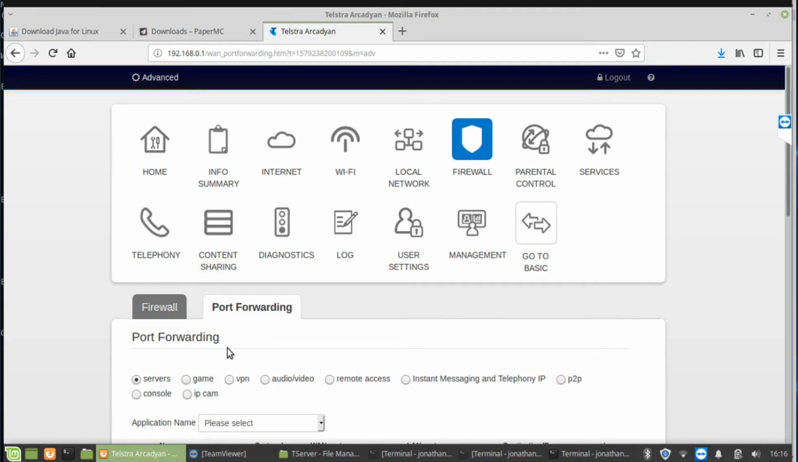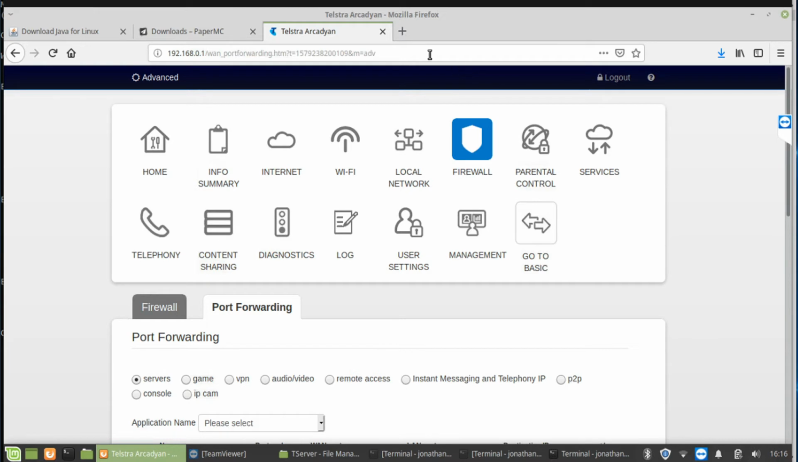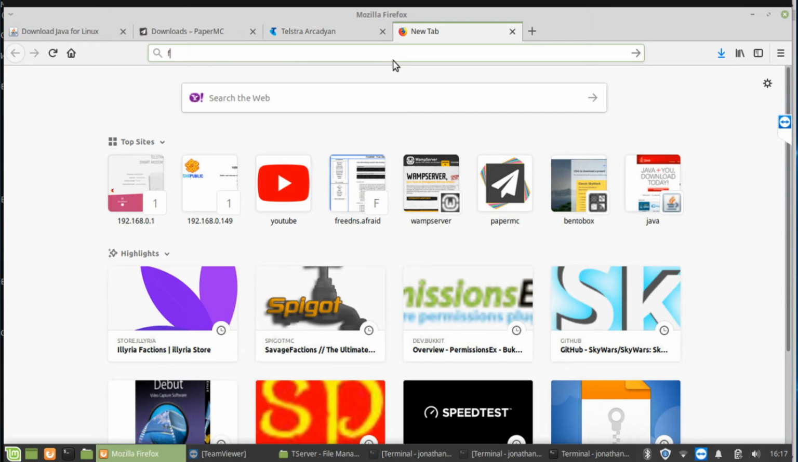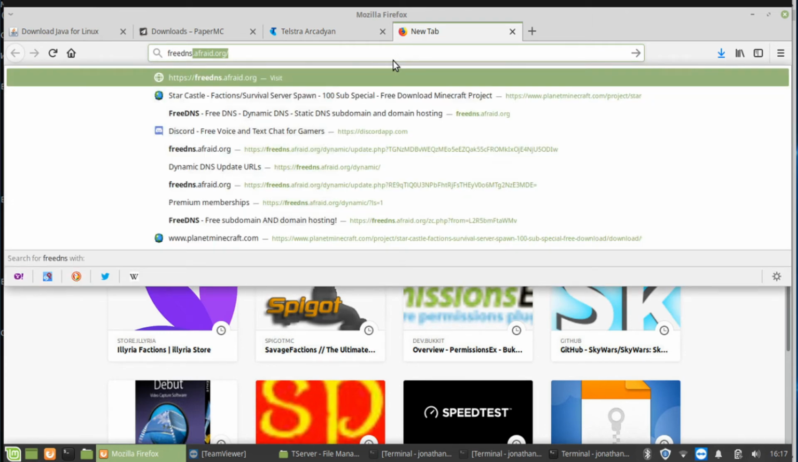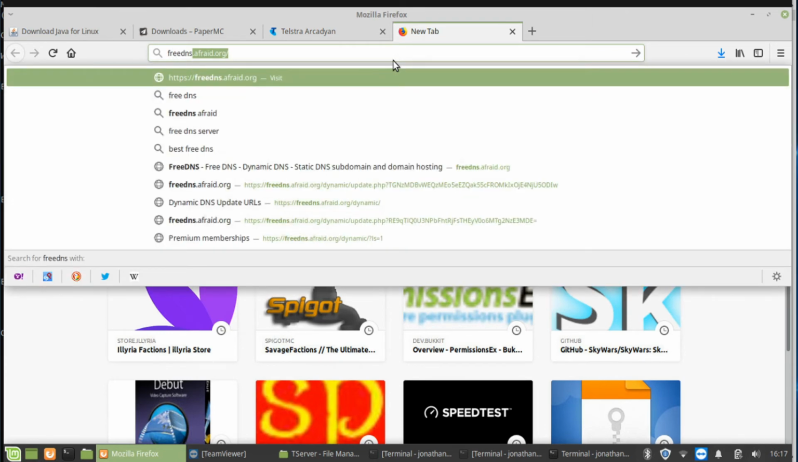Alright, so now that we've done this, we've got a port forwarded for it. What we need to do is go to something to basically give an IP to it. So basically, we've made it, but we haven't made it, if that makes any sense. So what we're going to go to is something I use. It's called freedns.afraid.org. This will obviously be in the description.